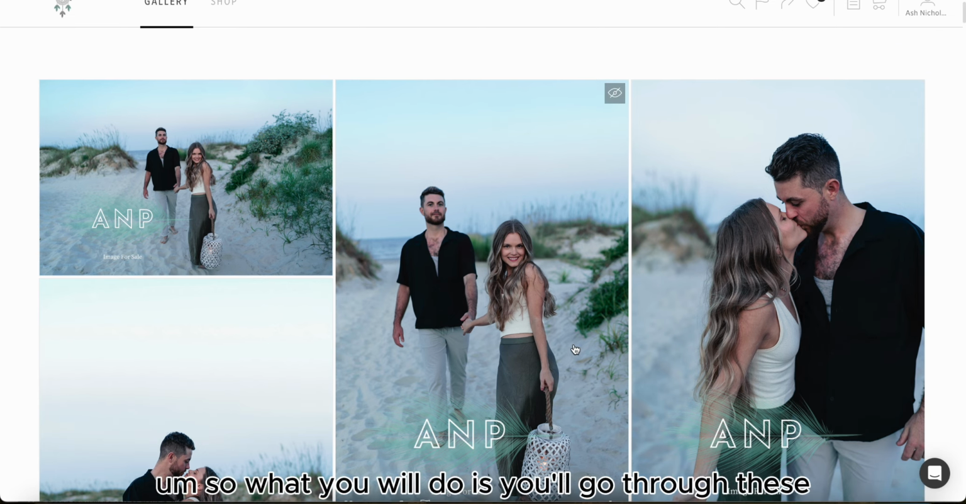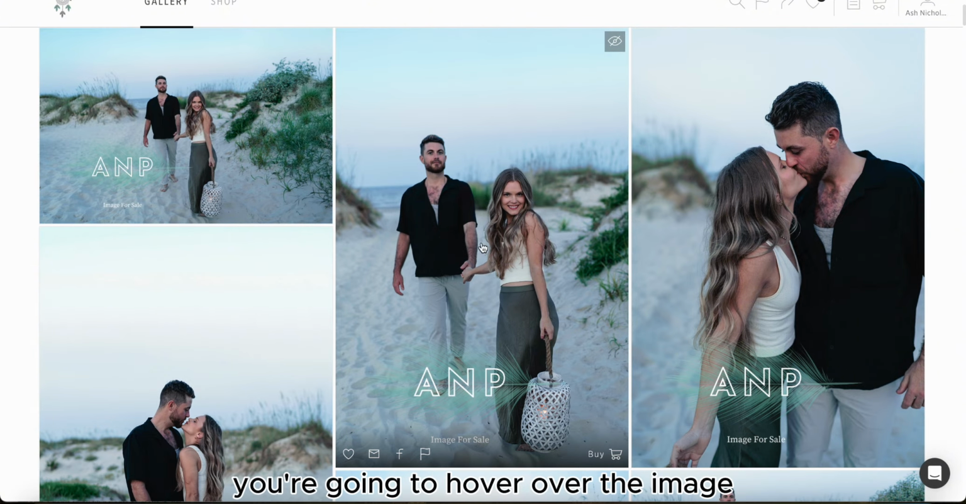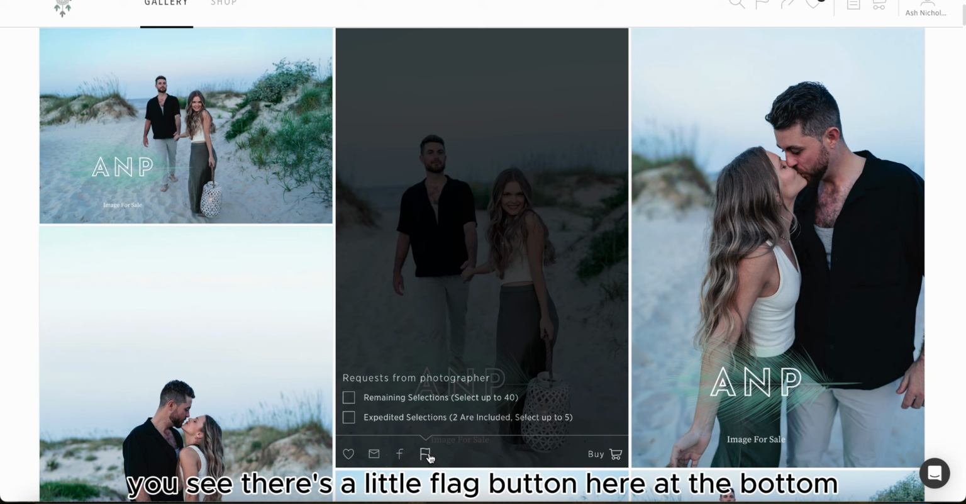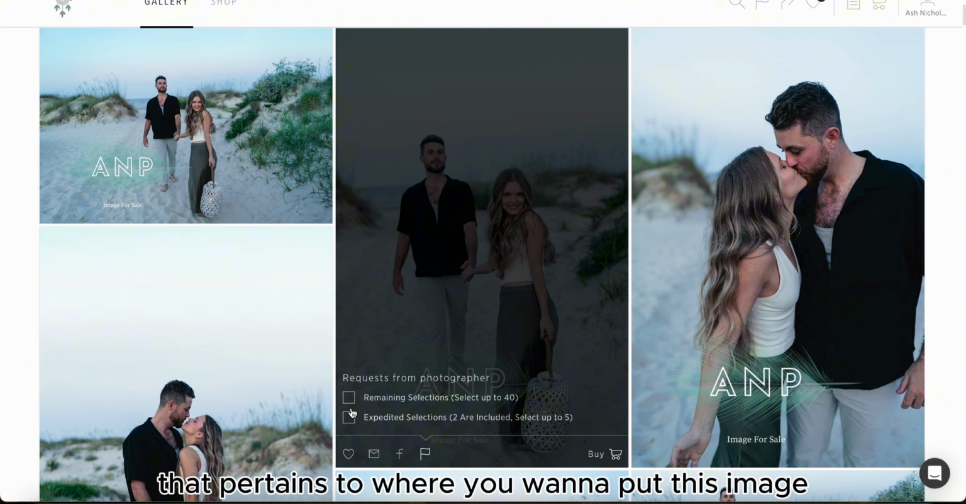So what you will do is you'll go through these, and when you find the ones that you like the most, you're going to hover over the image. You see there's a little flag button here at the bottom. You will hover over that, and then you will click the box that pertains to where you want to put this image.